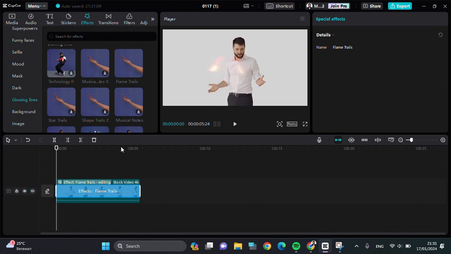And alright guys, that's how we can create a fire hand effect in CapCut. I hope this tutorial will be useful for you.